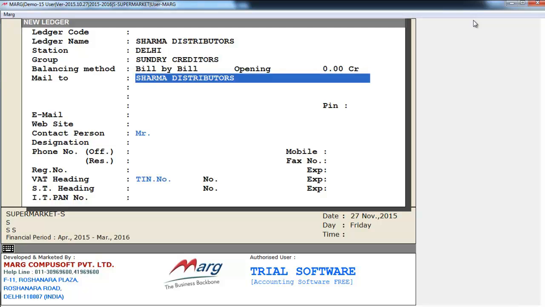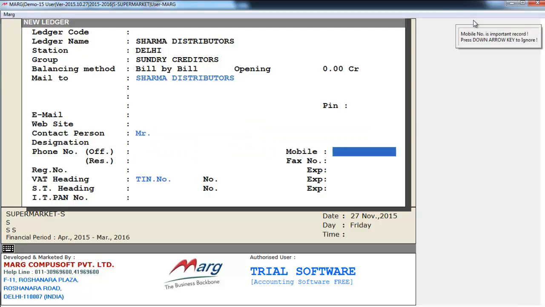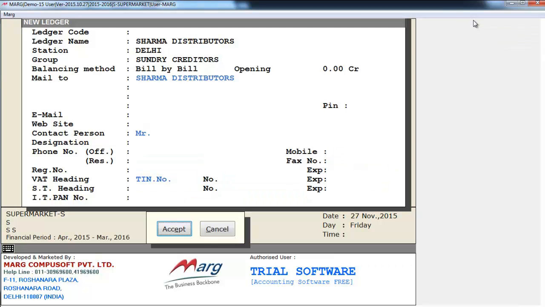In mailing name, define the name and address that you want to get printed in his bill. And define PIN code if you want. You can define email address, website, contact person. In this way you can feed all the details of your creditors. Then we'll accept this.